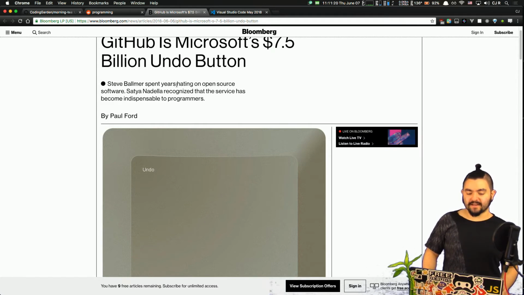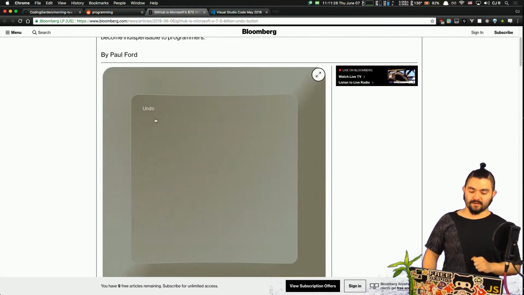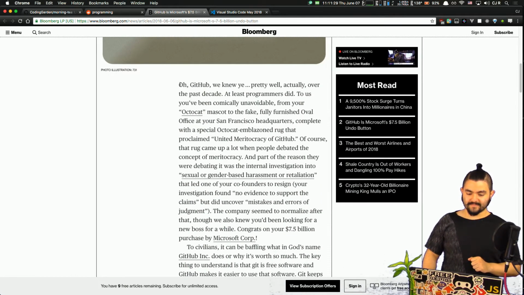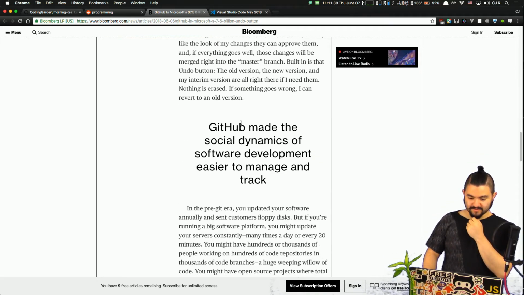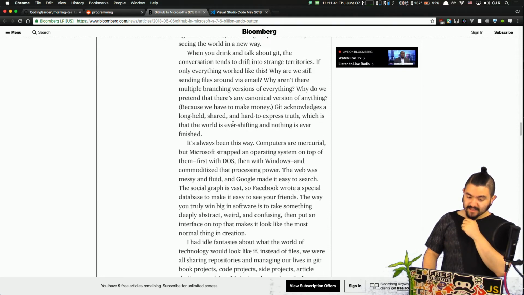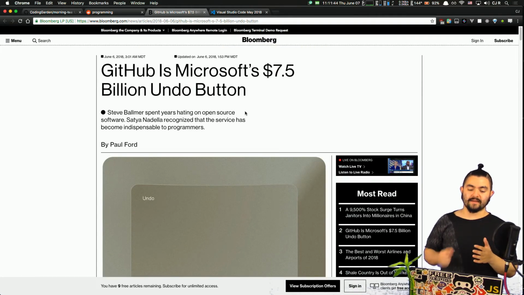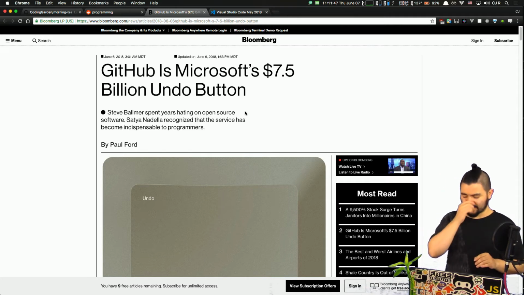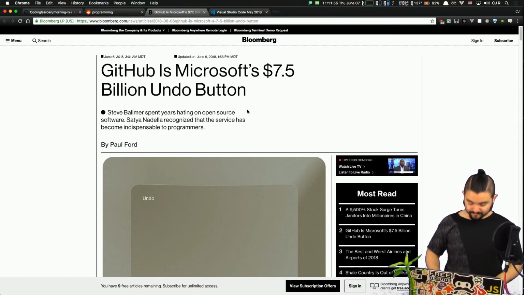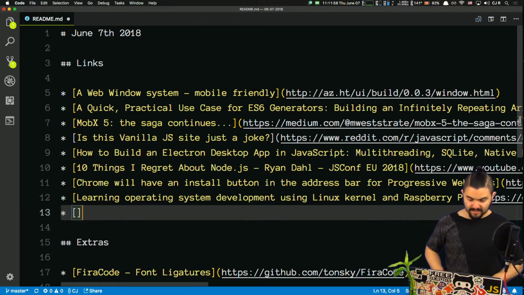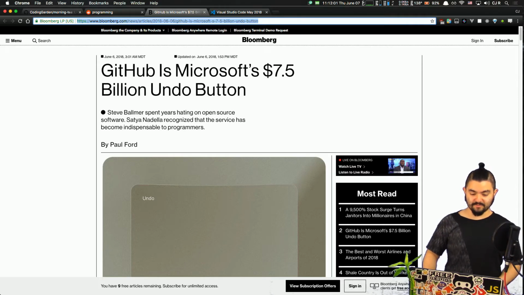Steve Ballmer spent years hating on open source software. Satya Nadella recognized that the service has become indispensable to programmers. Oh, GitHub, we knew ye pretty well, actually, over the past decade. At least programmers did. I'm not going to read this whole article, but it is a look at what Steve Ballmer was doing when he was running the company versus what Satya Nadella has been doing over the past few years in the open source community. So check that out. That'll be a good read. And let's check out the new features in VS Code. That will be very fun.